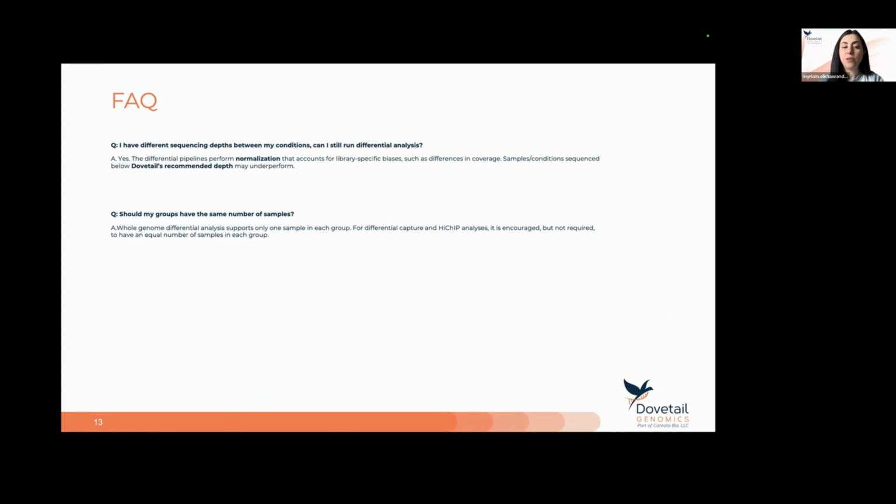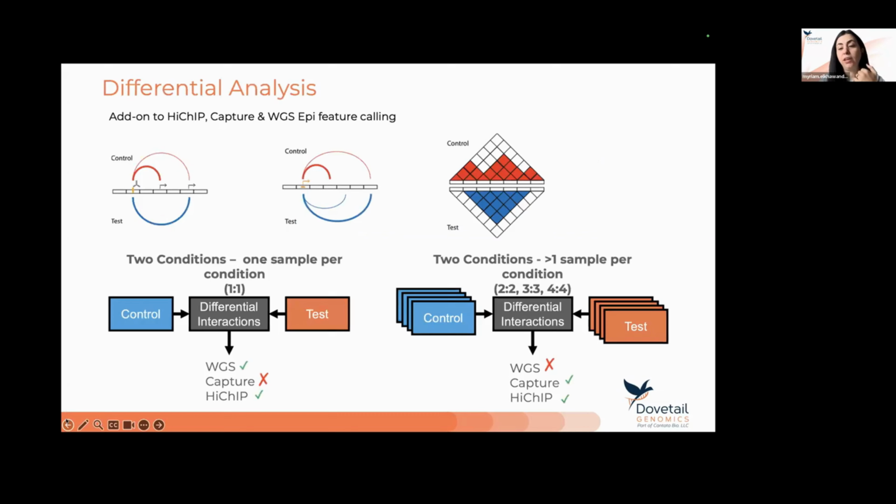And the second question, if you're thinking about it, is should my groups have the same number of samples? So should your control and your test have the same number of samples? And the answer to this is, while it's recommended, it's not required. So meaning that you can here have two samples for control and three samples for your test condition. So it's quite flexible to account for a true setup of your experiment where you can't really control the sequencing depth. And sometimes a sample might fail the library prep. You might not have the same number of samples. So all of this is accounted for in the differential analysis that we are releasing tomorrow.